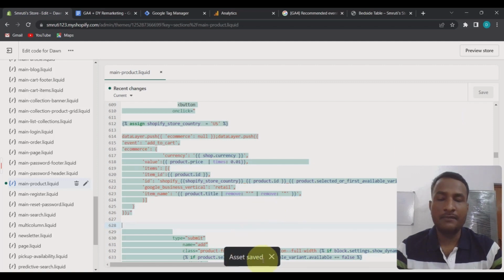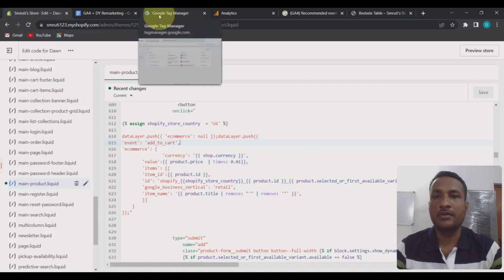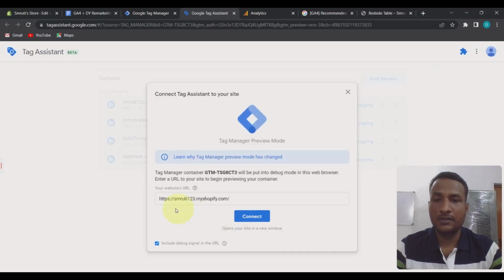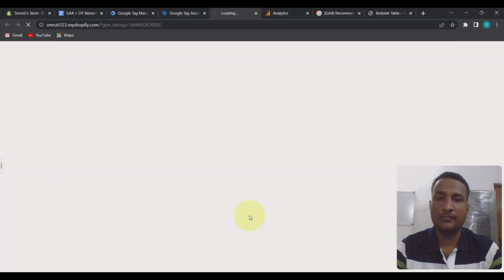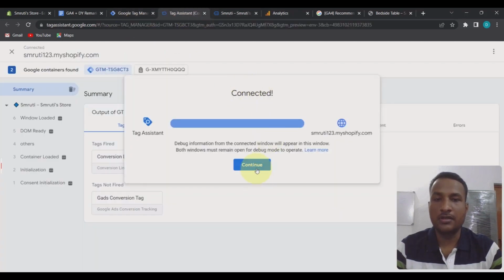Okay, so asset saved. Okay, so all this code will create a data layer for our Shopify store. To check the data layer, you have to go to your Google Tag Manager and click on preview mode. Then put your website URL and connect. So it is connected, you can see, and here is also connected.